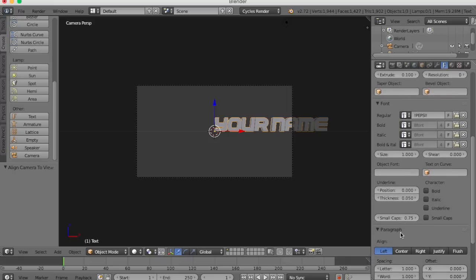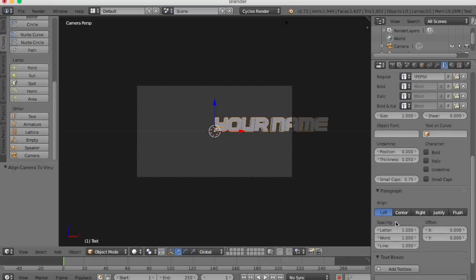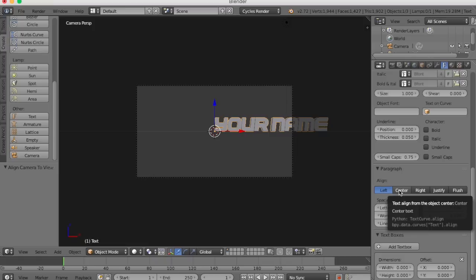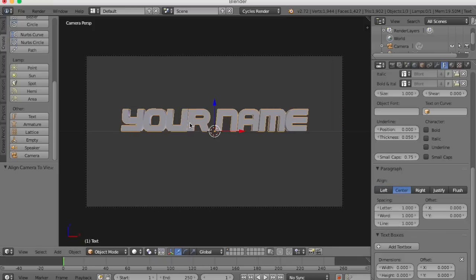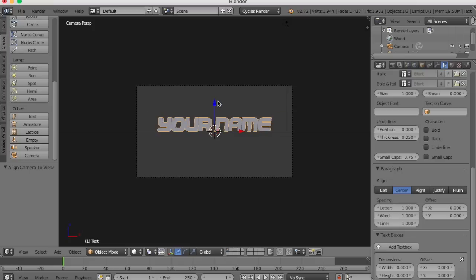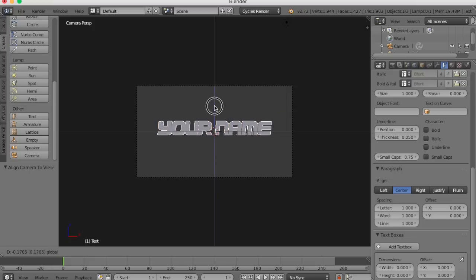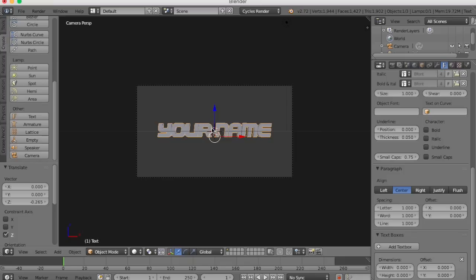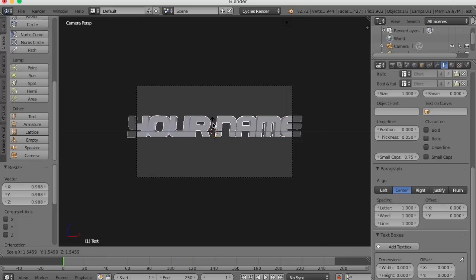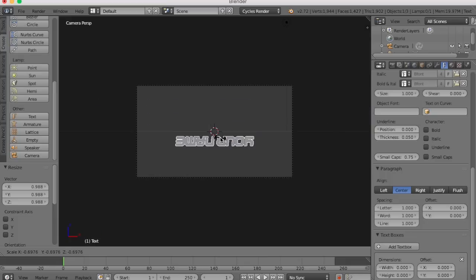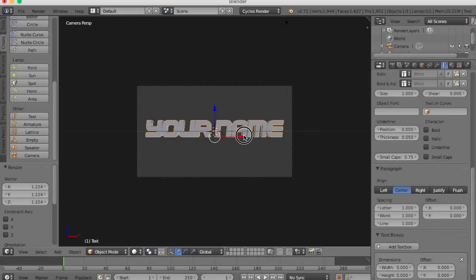So you're gonna wanna go down, make sure paragraph is clicked, go on align, and click center. So now your text is in the center of the camera, but it's up a little bit, so click on the blue arrow and drag it down. And if you want it to be bigger or smaller, then click S on your keyboard and move your cursor up to make it bigger and down to make it smaller. And look, it's upside down, but I don't want that. So I'm going to make it like that.